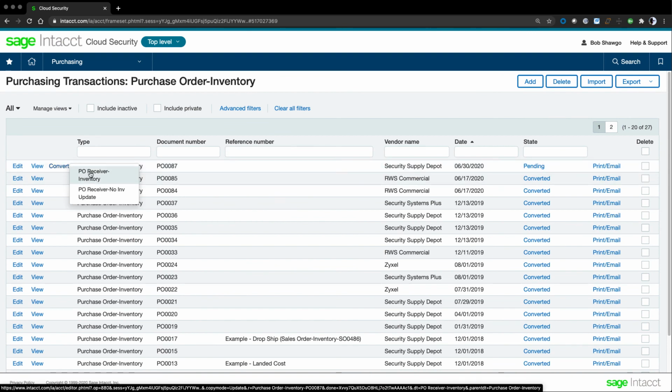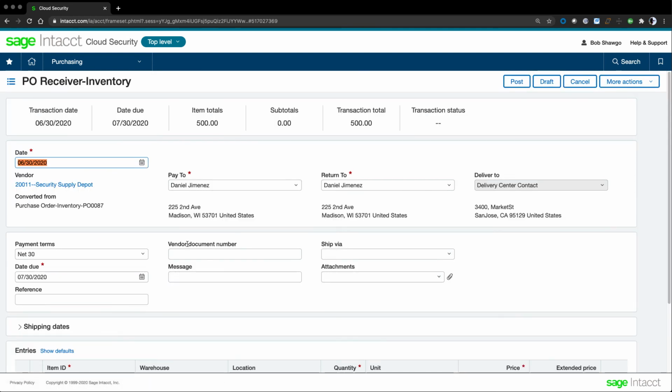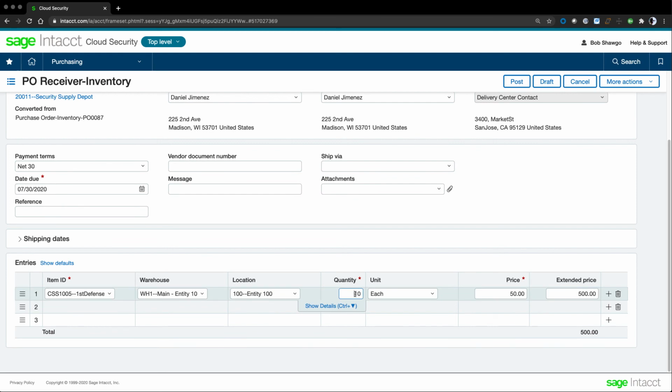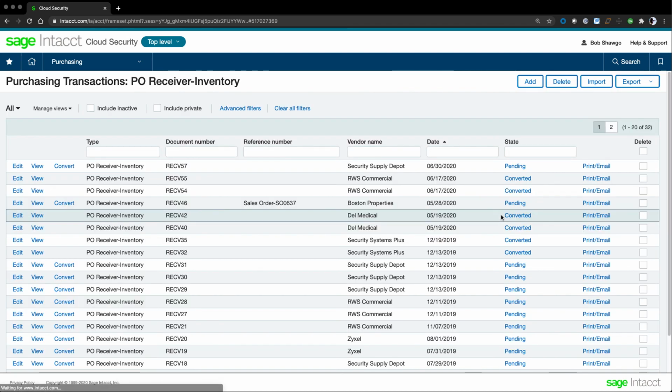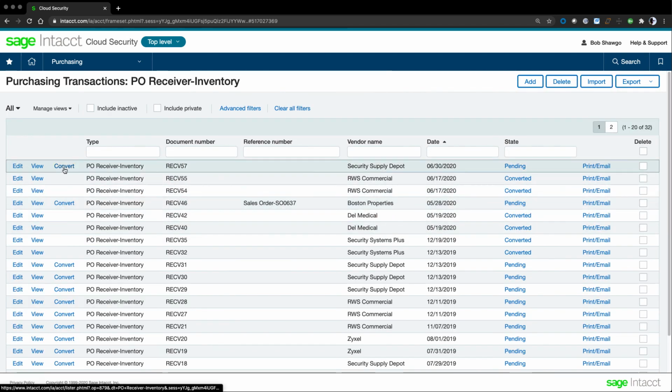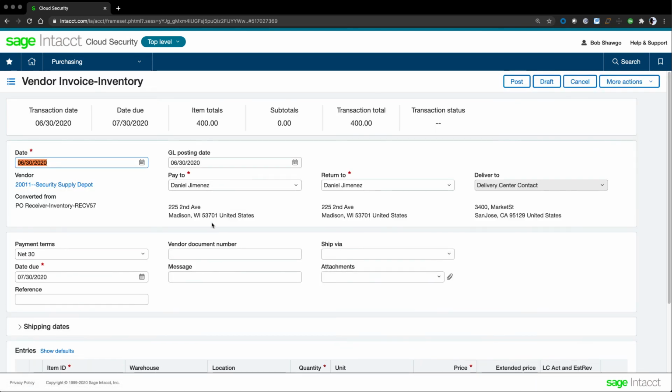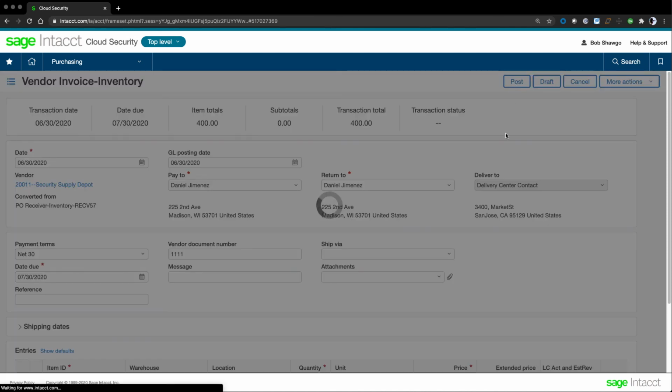Now I can go to this purchase order and convert it to a receiver. Come to find out, the vendor didn't have 10 in supply. So on my receiver, I note that I received 8 of these. I don't want to pay for 10 when I only got 8. With the receiver updated, I'm going to post it. I can now convert this item to a vendor invoice. I see that everything is in here the way I expect it to be. I can add the vendor document number and post this vendor invoice.